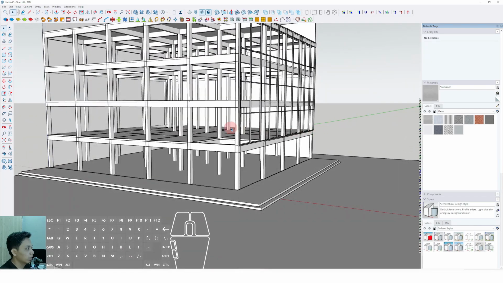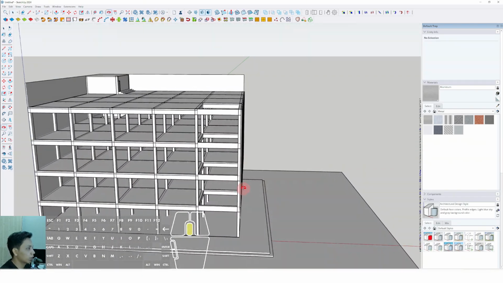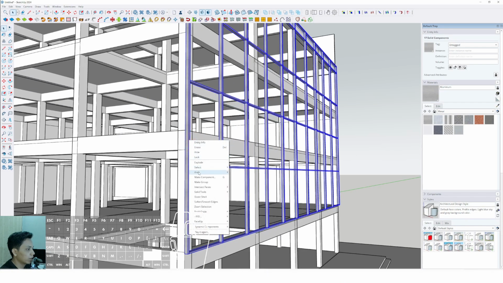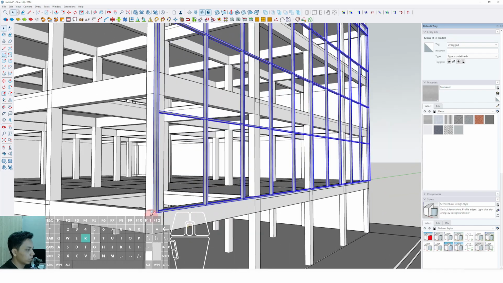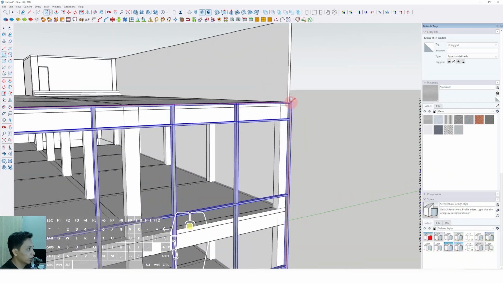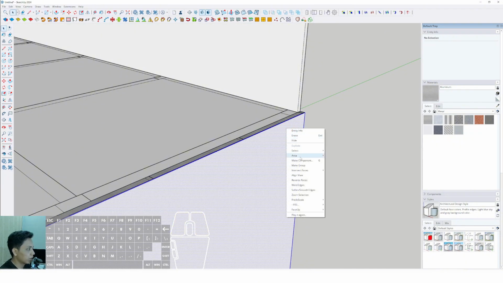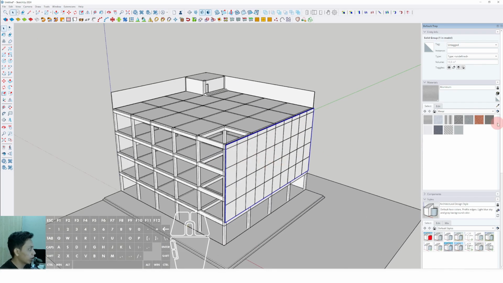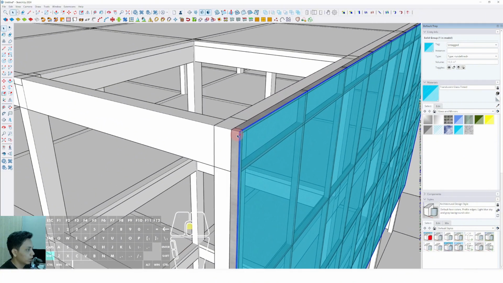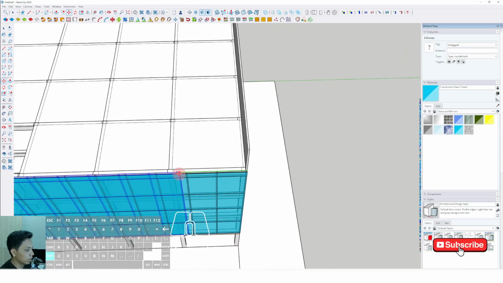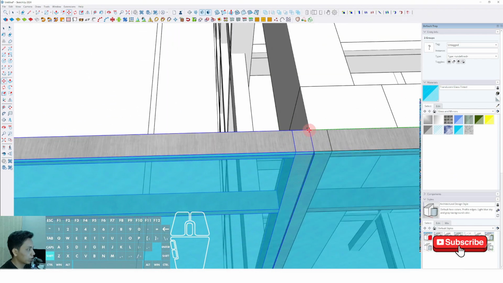Okay, now we can select all this frame from this side. Okay, then we can right click and make group, and then we can draw the rectangle and push it to the front around 20 millimeter. Triple click, right click and make group. Then we can select a glass material to this position. Okay, then we can select move, press control to this position, then we can rotate it.